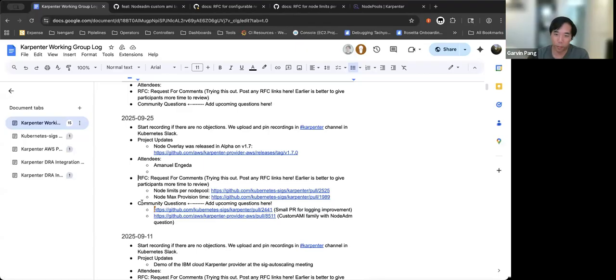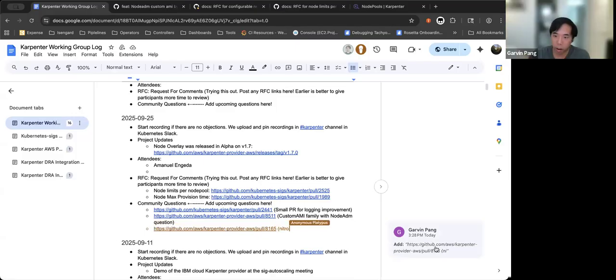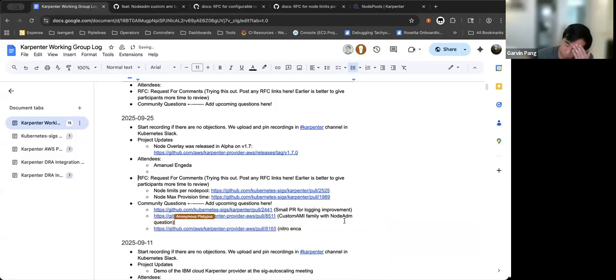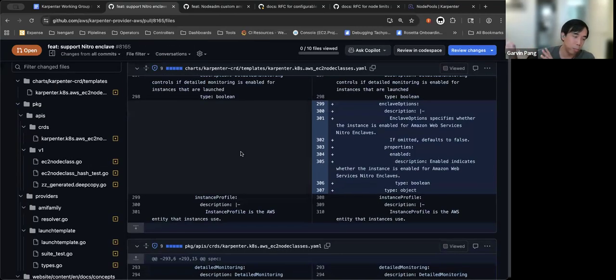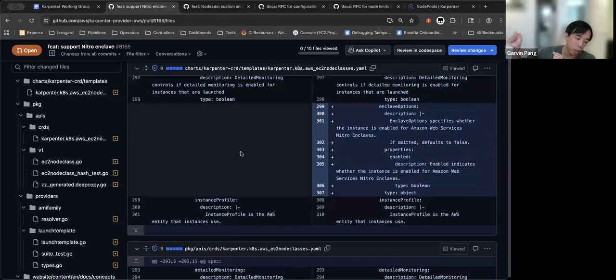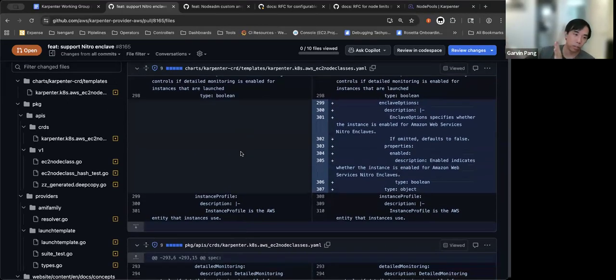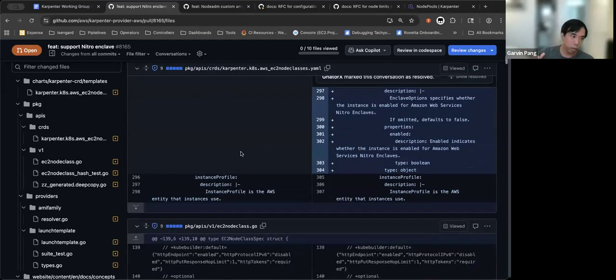I have one more if no one else has. Go for it. Now that overlays are created, I'm wondering what is needed for Nitro Enclave support, because I have this PR that was simply exposing the flag to enable Nitro Enclave when you create the EC2 instance. It had nothing that subtracts the CPU and memory for the enclave itself.